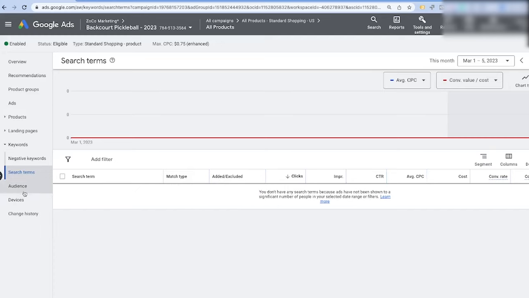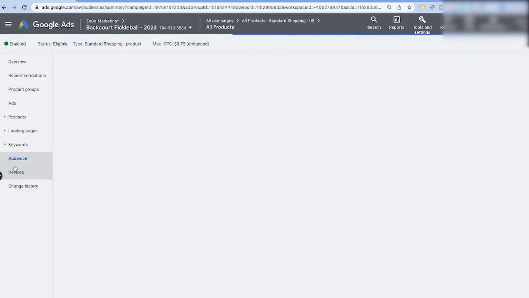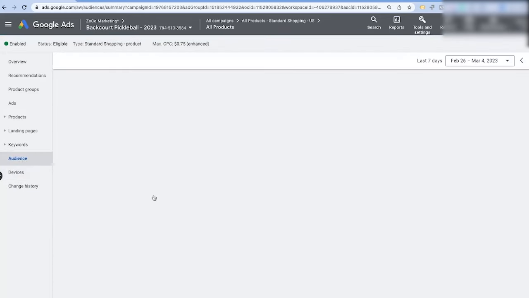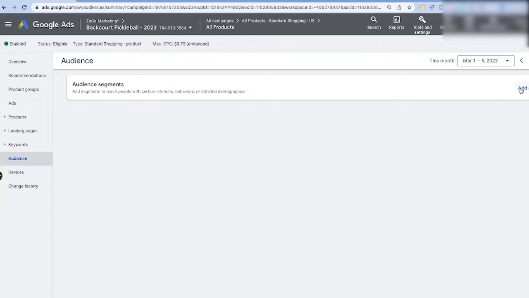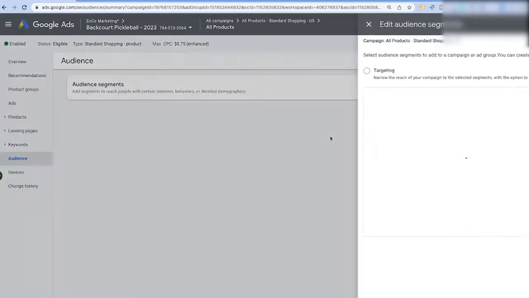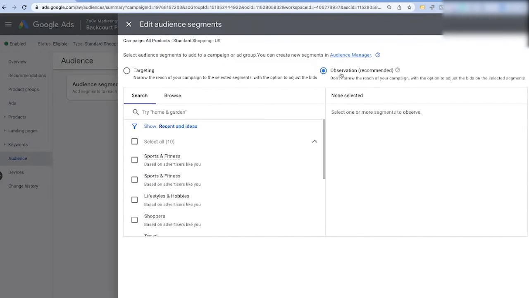But the next part that I do want to go over to here is these audiences. What this does is it allows us to add audiences to our campaigns to collect more data on what's working. And what you're going to want to do here is do it as an observation, which means, as you can see, you don't narrow the reach of your campaigns with this option to adjust the bids, select each segment. So it allows us to optimize bids for a specific segment.